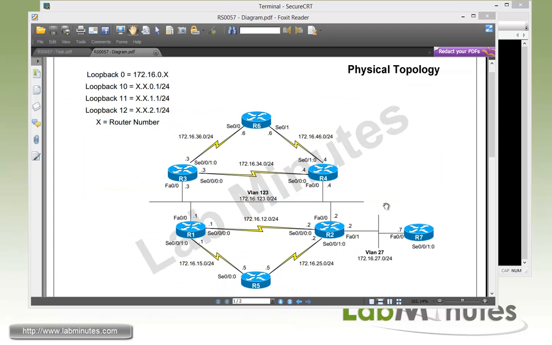Since this is the first video of our lab video series, let's spend a little bit of time familiarizing ourselves with our network topology. This is a physical topology that we're going to be using throughout our lab video series for BGP. We have 7 routers altogether, R1 through R7. R1, R2, and R5 are connected in full mesh over point-to-point serial links, and on the other side we have the same thing between R3, R4, and R6, again connected in full mesh over serial links.